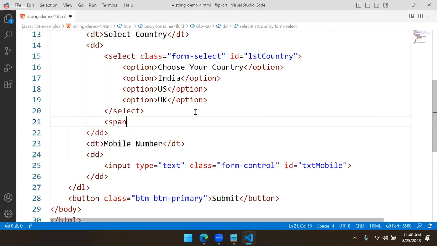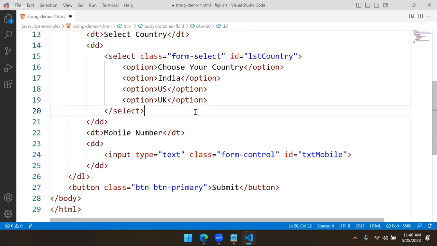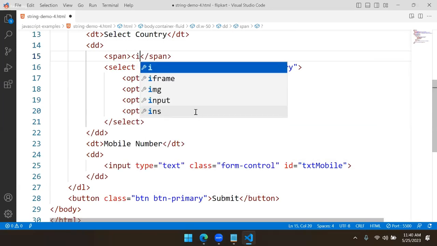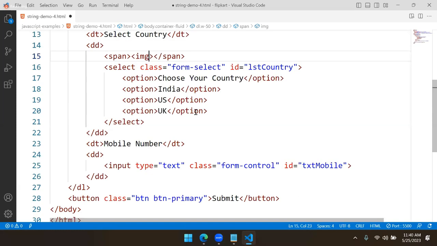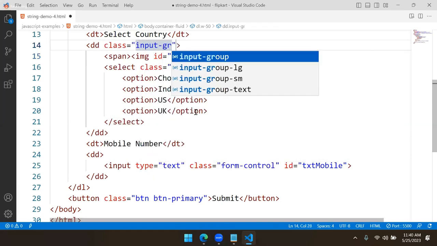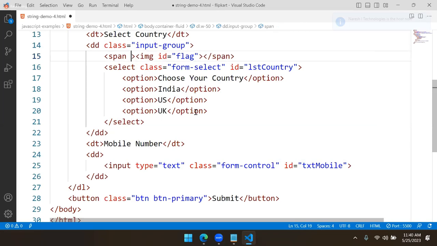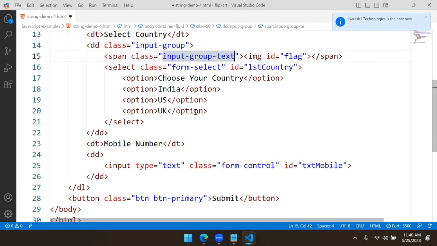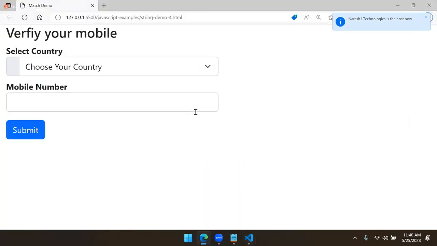So we have a span. Just put here. This is a span. So IMG, and this is ID as flag. Okay, class as input group, and this is the class as input group text. We are defining that input group and input group text.